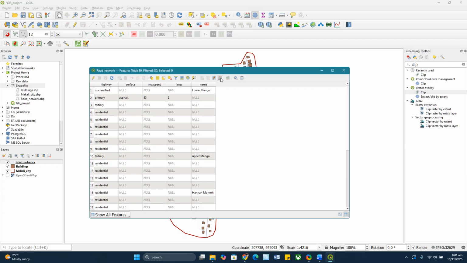So I click on Open Field Calculator. For this, I wanted to create a virtual field using the field calculator. But initially, in the buildings, we started editing and we created a field. So now I'm going to use the other way of creating a field, by using the virtual field.